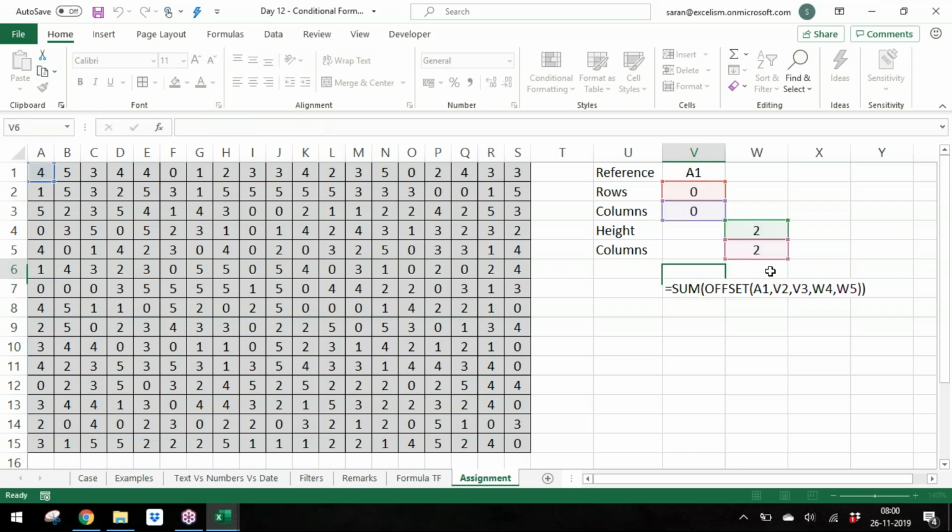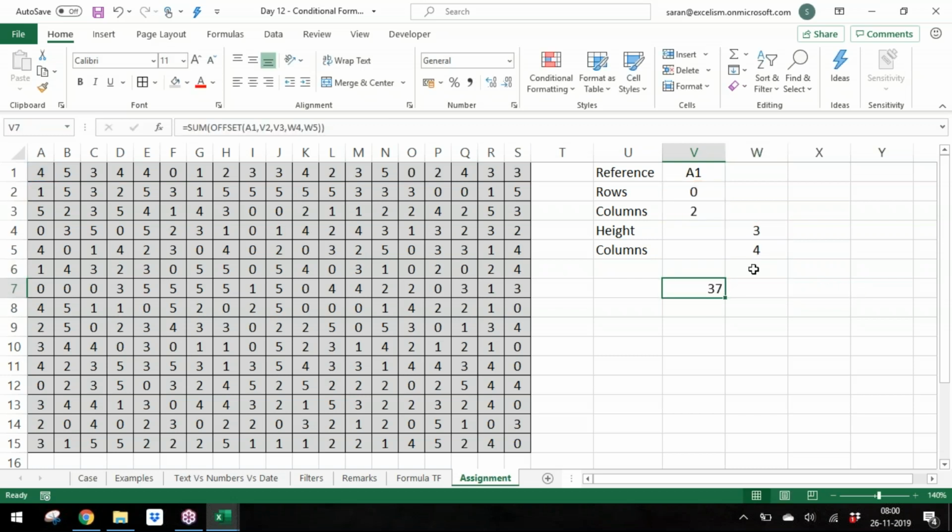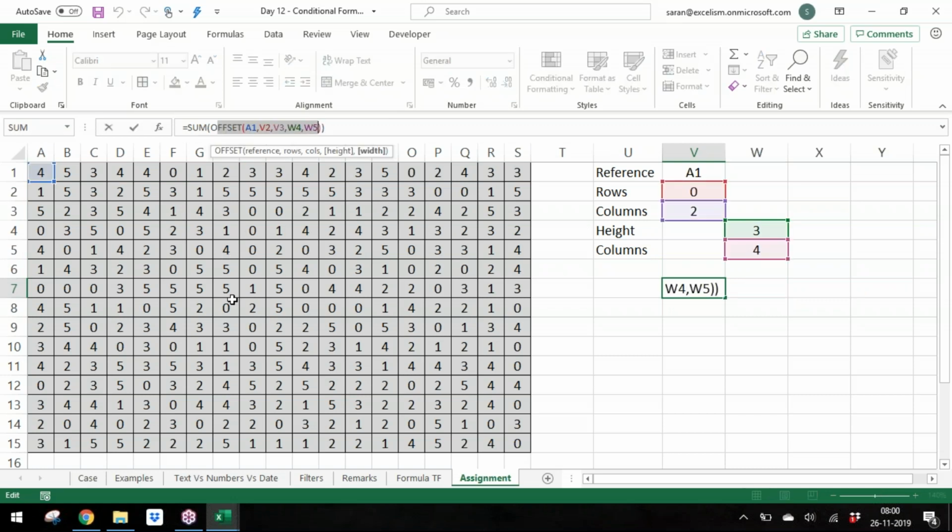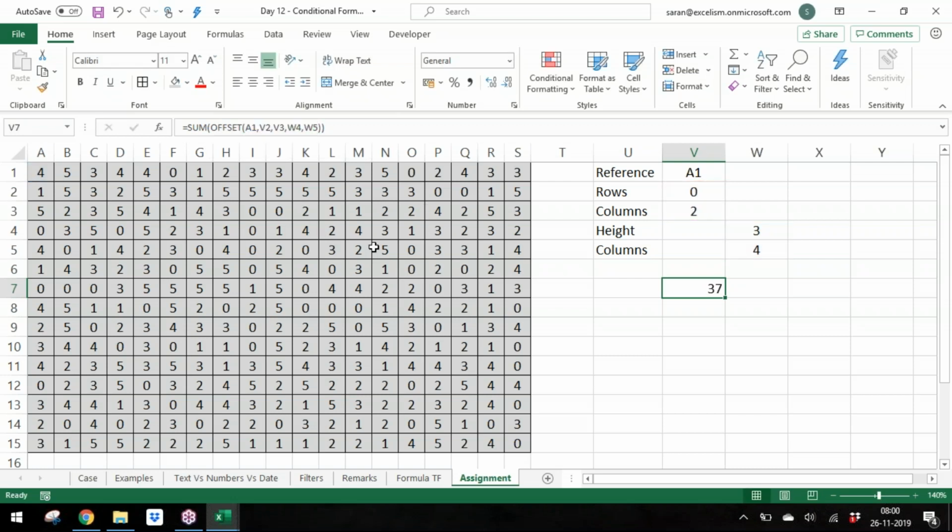This is giving me some answer, right? This answer is nothing but my SUM function. That sum has so many values inside, right? These values are coming from a range again. That range must be selected and highlighted in a different color here. I hope everyone understood the assignment. If you understand, let me know.